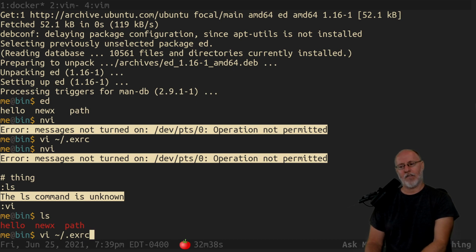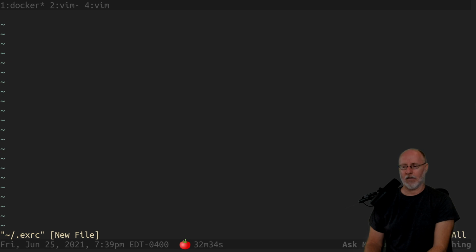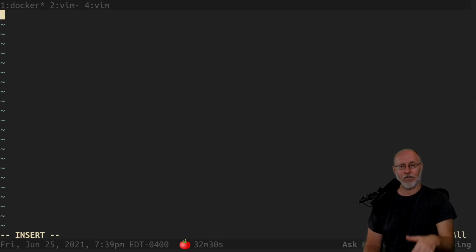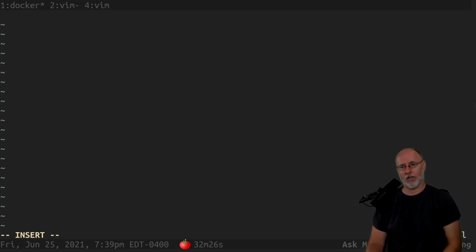So we're going to create a file called .exrc in our home. In the old days, everything was inside of home, and it was all dot files. There was no local config or any of that other open desktop stuff we've talked about in the past. So we need to put some stuff here.